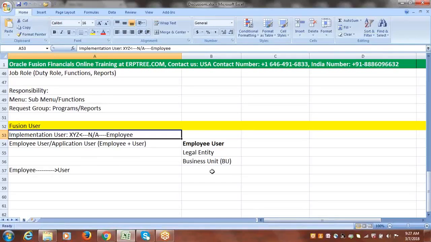The difference is that an employee user can be associated with a specific employee. Within the name itself you can see employee user. That means the user we call the employee user is always mapped with an employee and will always refer to some employee. When you talk about the implementation user, it is just an implementation user. You may use that user for implementation purposes. You cannot associate any employee with the implementation user.